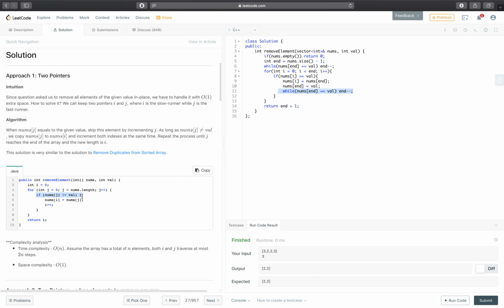But then wouldn't it overwrite some stuff? Nums at i. But let's say you have 2, 2, 3, and your value is 2. So you get to the first 2, it equals it, it equals it. So you get the 3. Oh, right, because we don't care what's after this.